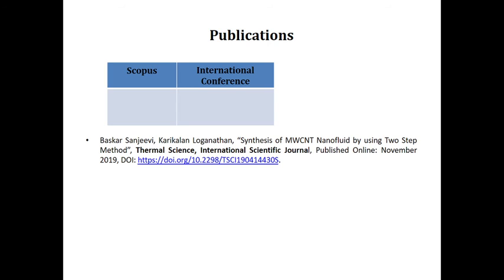The final one is the publication. In that publication you can give a table where you need to mention Scopus, international conference or national conference, like that. If you publish your paper, put the countdown and at the bottom you need to mention your paper details like author name, co-author name, title of the paper, which journal you are going to publish in, when the paper is published, then DOI number, volume, issue, page number and all. Actually for my paper the volume and issue are not generated, so I am not adding them.